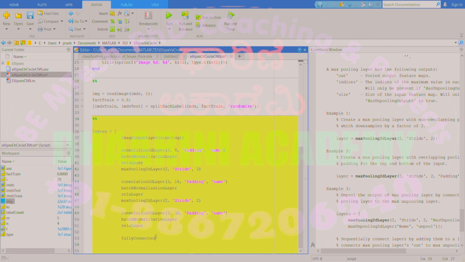So I'll create a fully connected layer. What is the size? So if you remember, the number of neurons in the output layer is equal to the number of classes. How many do you have here? 0 and 1 class, so I have to use 2.